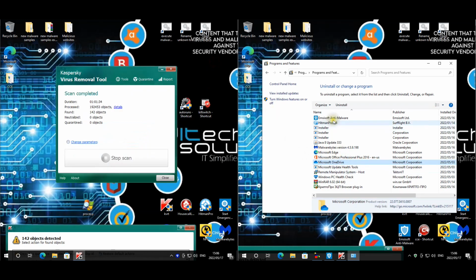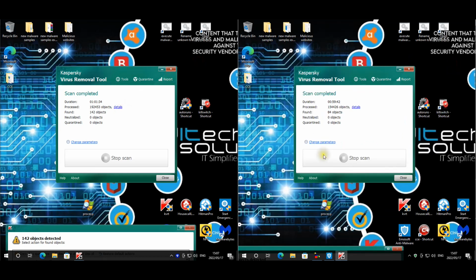For Emsisoft it's a bit different. We have these three installers, there's the remote manipulator, and we have this Ukrainian or Russian lookalike certificate that installed. Okay, I think that's the end. So let's quickly look at the pros and the cons for these two.